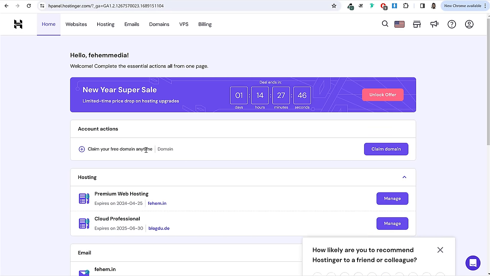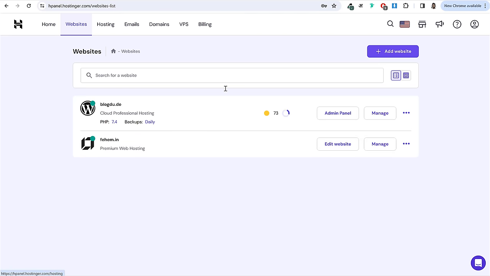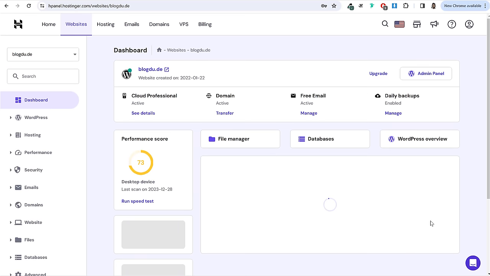edgepanel.hostinger.com. Okay, and after that, now click on websites. Here, as you can see, this is the website that I selected, Blogdude. Now, whatever website name you have entered, whether it was new domain name or existing domain, you will see this domain name. You need to click on this manage button now. And after that, you need to click on this WordPress overview.